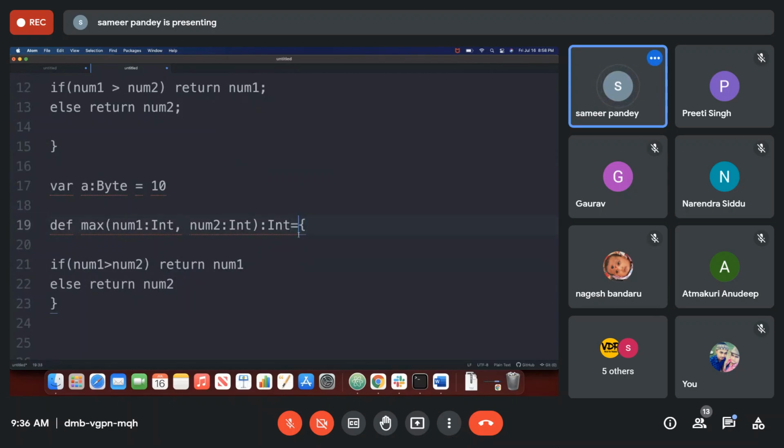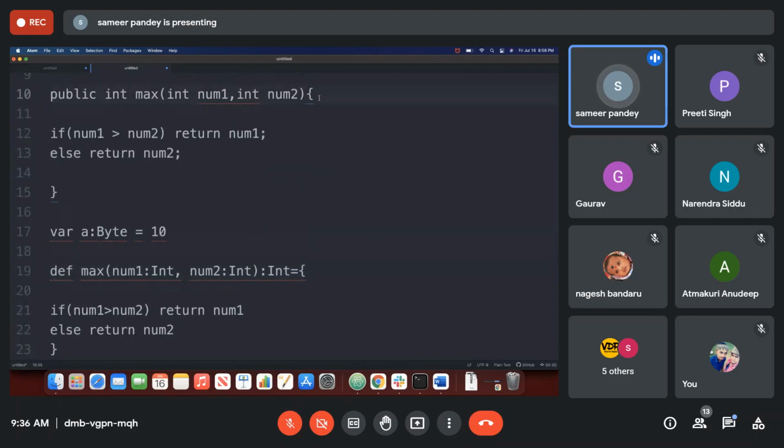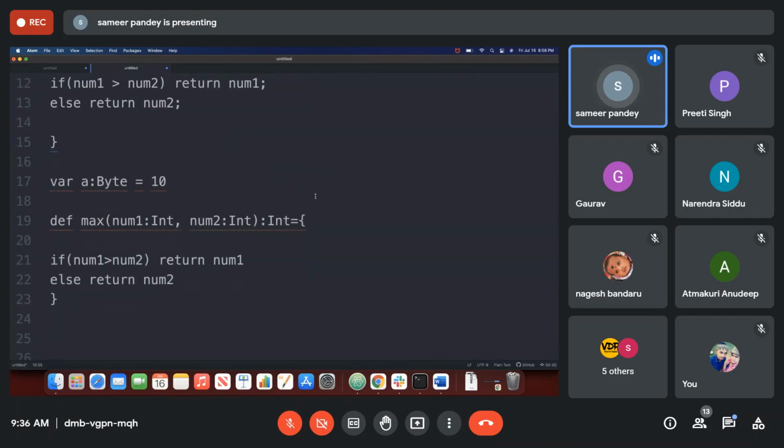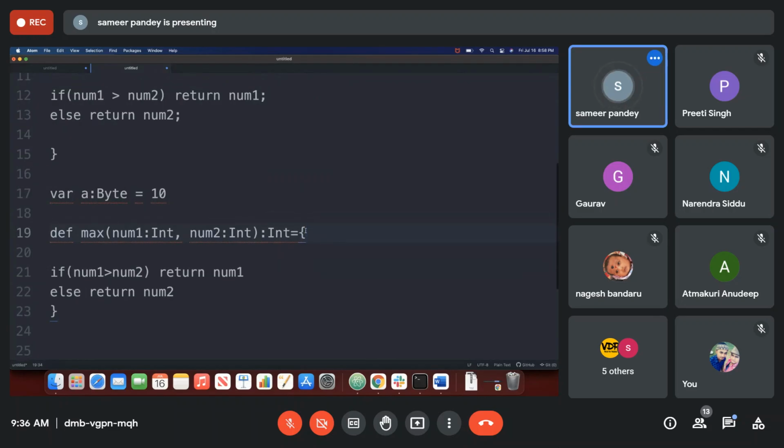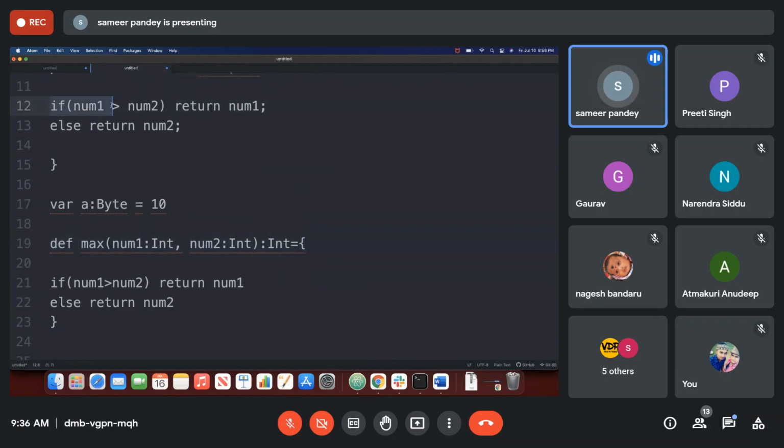All right. And then we have the block statement. We start the block with curly braces, open and close. Same thing: if num1 is greater than num2, return num1. It's fine. A semicolon is not mandatory in Scala. I skipped it. If you want to keep it, it won't throw any error.